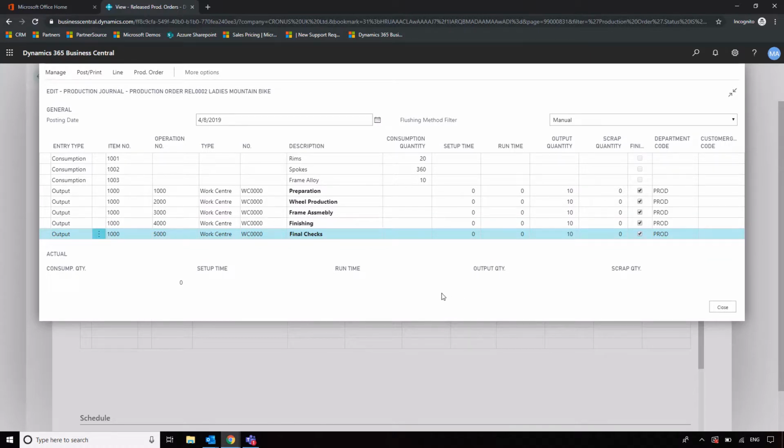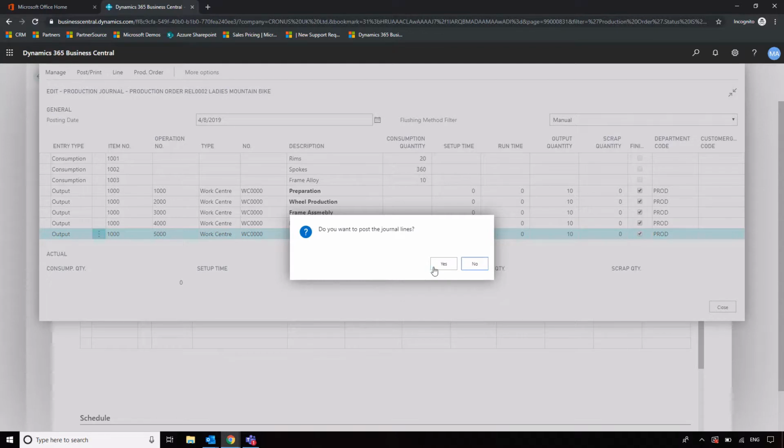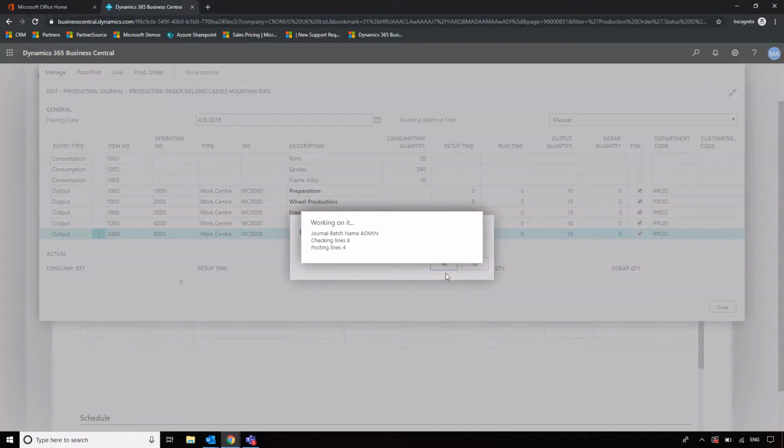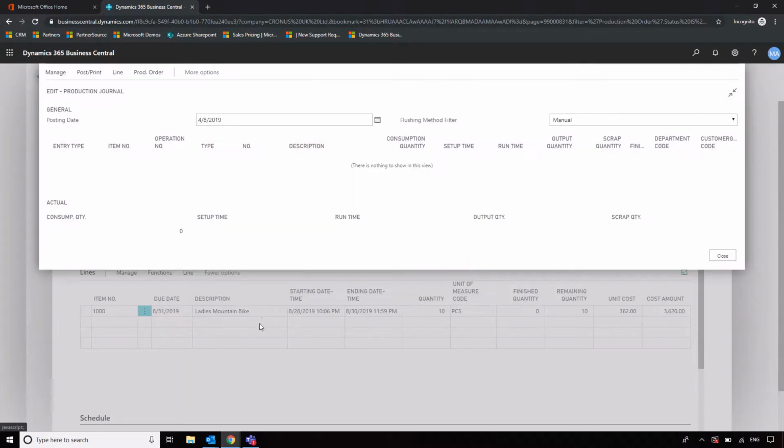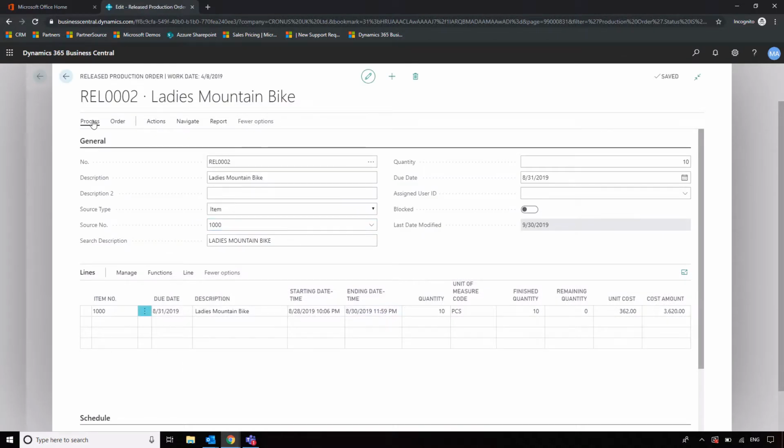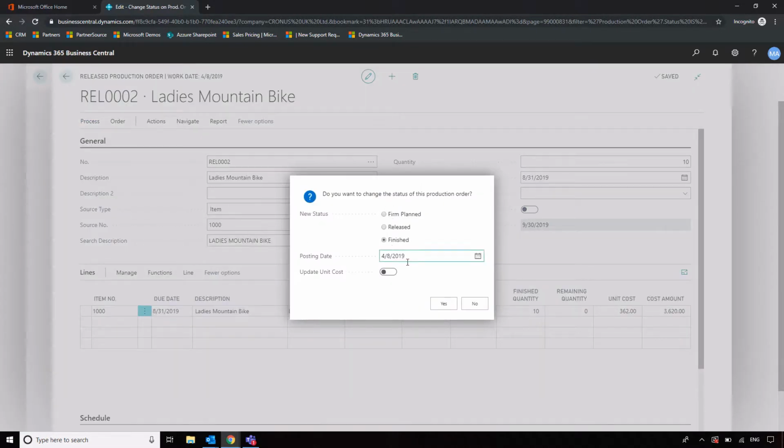There are other ways that you can account for output and consumption within the system. Unfortunately, we don't have time to look at them now, but I'll just go in and post that journal to say we've now consumed the components and we've carried out our operational tasks. So what we can then do, similar to moving it from planned into released, is change the status to finished.